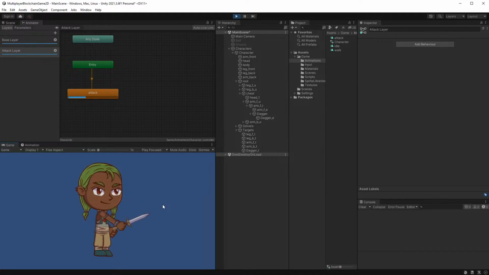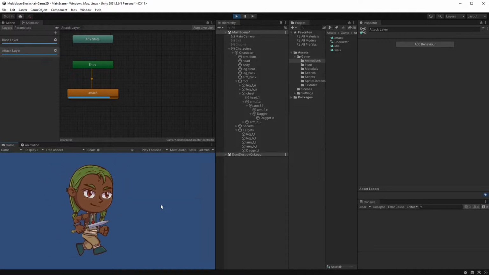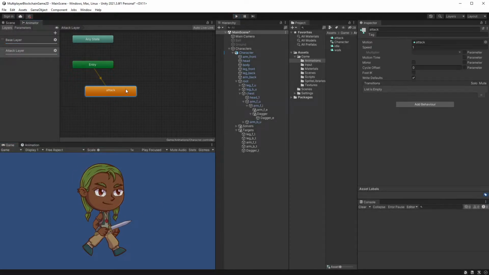We're attacking while we're idle, and we're attacking while we're walking, which is not quite what we want, but at least we know that we can do both things at the same time, which is what we wanted. But we want to default to not attacking. So how do we do that?